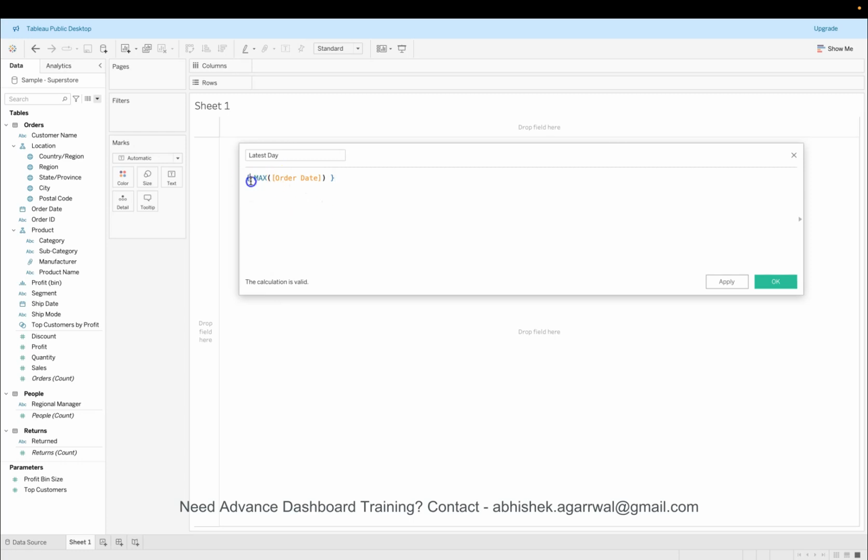So what happens is when we have this max order date within curly brackets, it is a fixed LOD. We can say FIXED and max order date, and the calculation is still valid. This is at the data set level because we have not specified any field. It is saying that always get us one latest date. What may happen if we are not doing this is, let's say for example we have state. So in the location we have state, city.